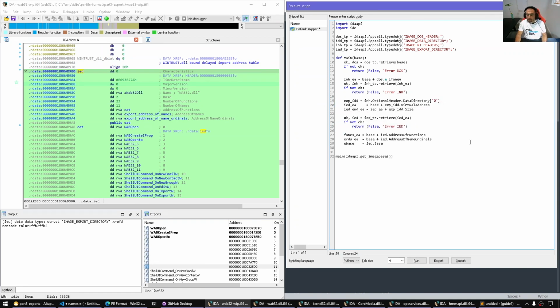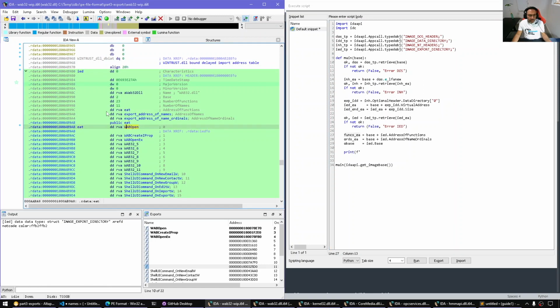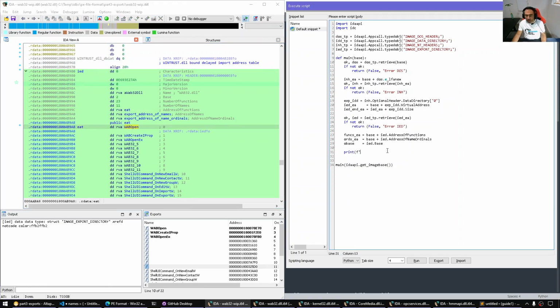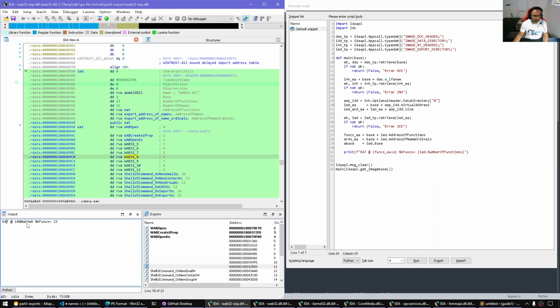And we're just gonna test it real quick by printing what I retrieved. So we have the image export directory, and from it we got address of functions. So this is going to be the address of functions, so it's gonna be the EAT. It's gonna display EAT at funcs EA, and this should give us correct information. So let's run it. So it says EAT. Indeed, this is where the EAT starts, and we have 23, which is this one.